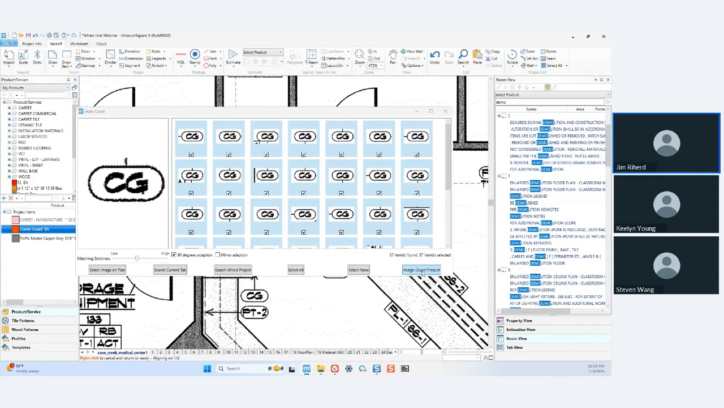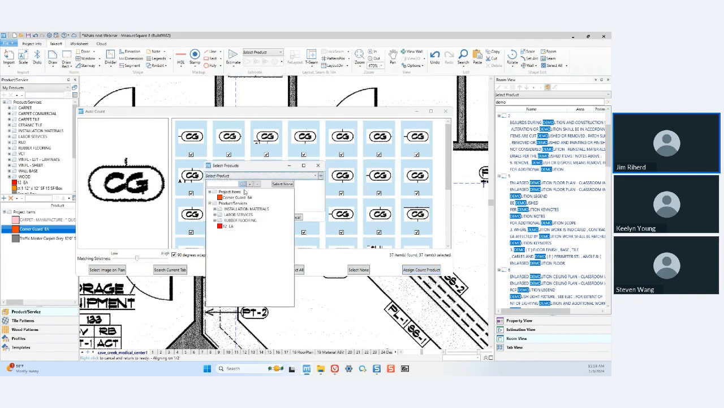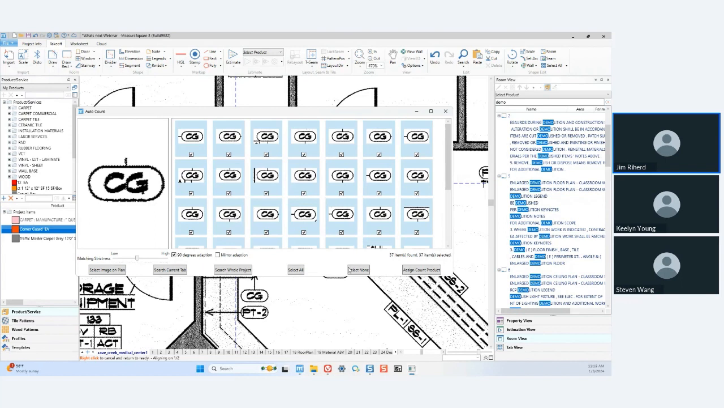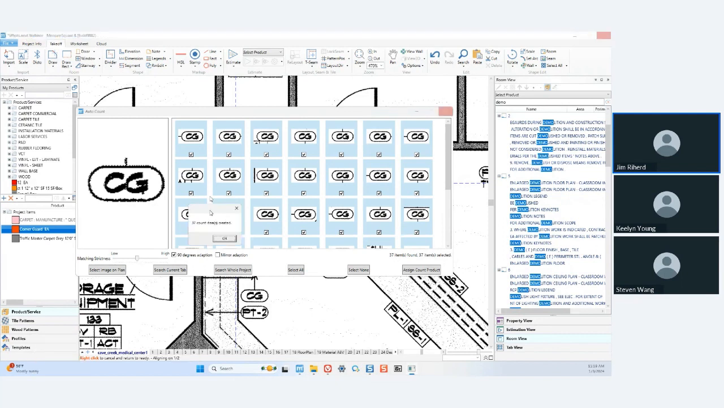So for example, I can say auto assign count product at the bottom right, and then I can select that from my catalog or my project item list. I already have a corner guard created here. I'll select OK. And then I have a different window. Sorry, my screens pop up everywhere. I'll get the verification saying it was applied, hit OK.